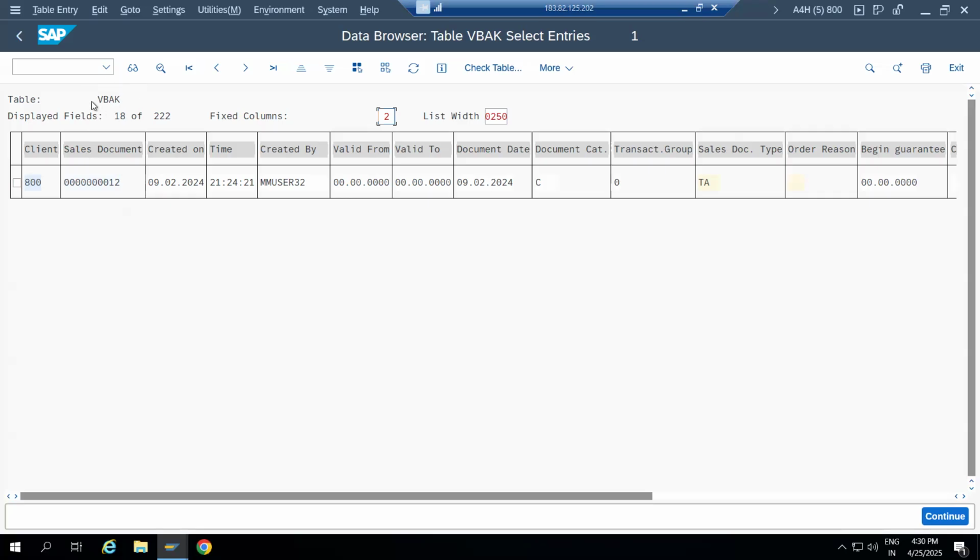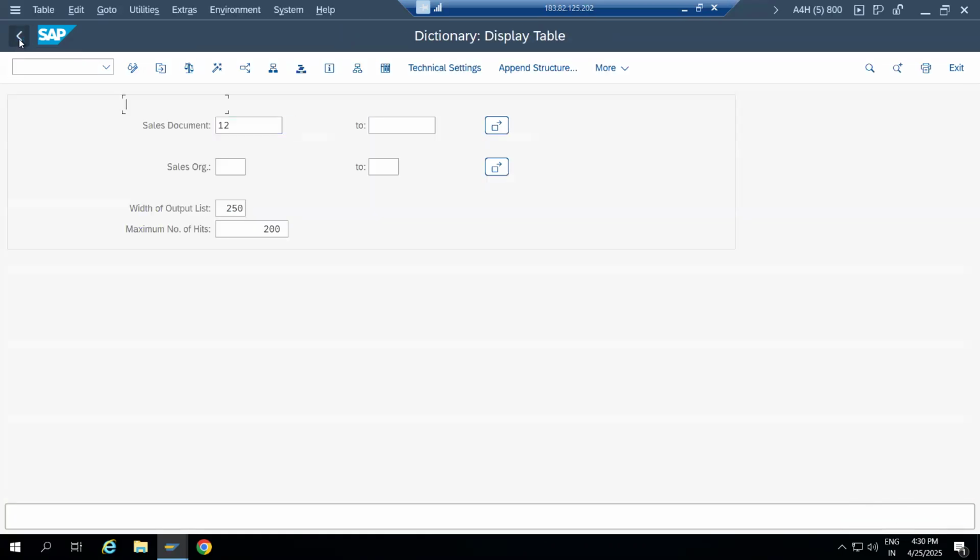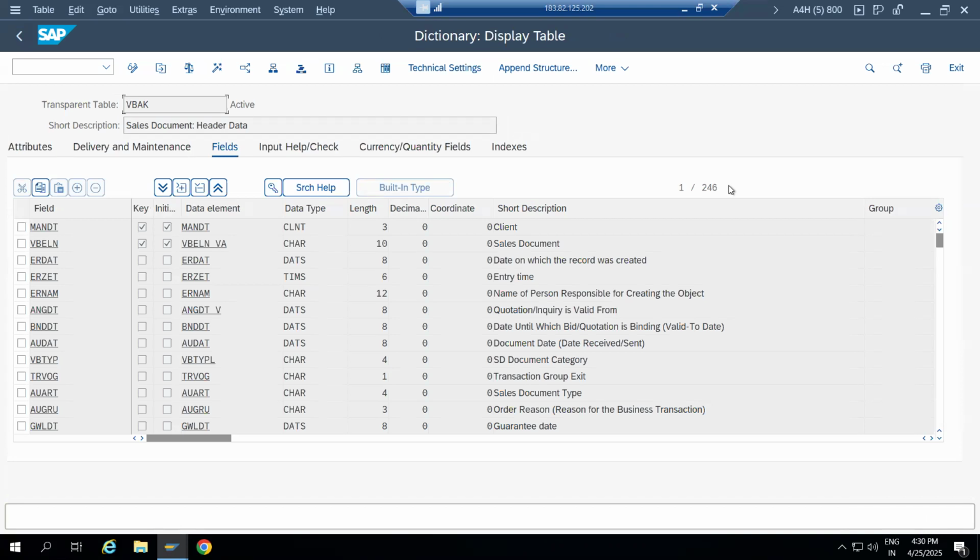I need to take the table name. I want to display all the fields data. So if it is all the fields, always remember we have to give the table name. If it is specific fields, because in this table, how many fields are there? Let's see, 246 fields are there. Earlier, I used to create a structure with these fields.